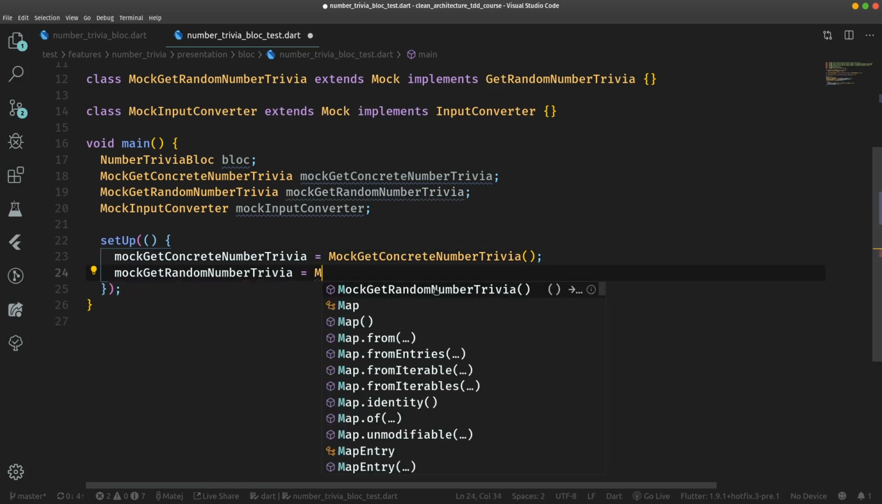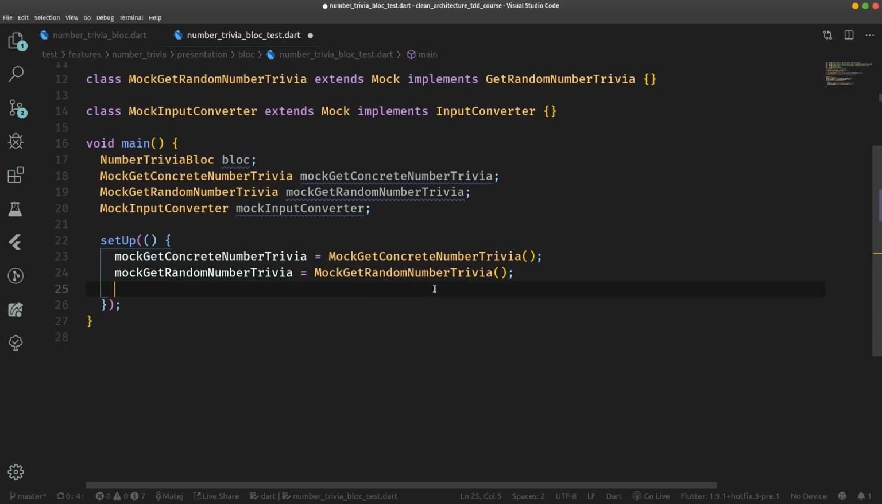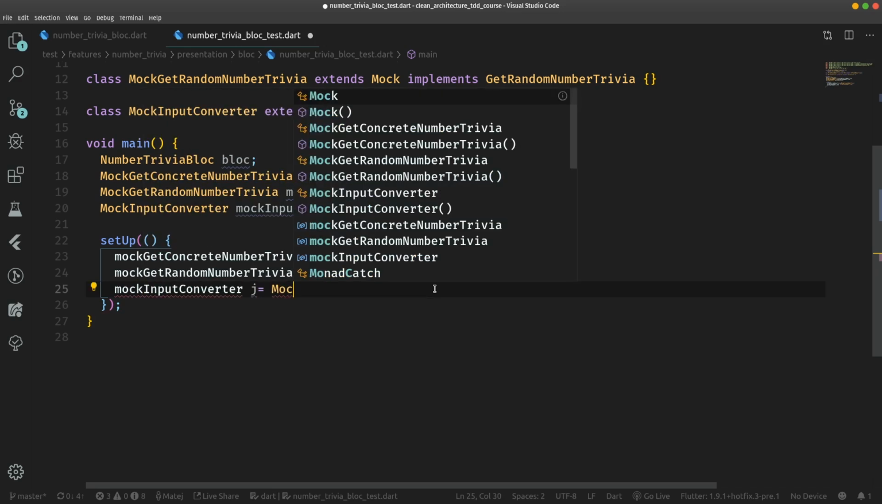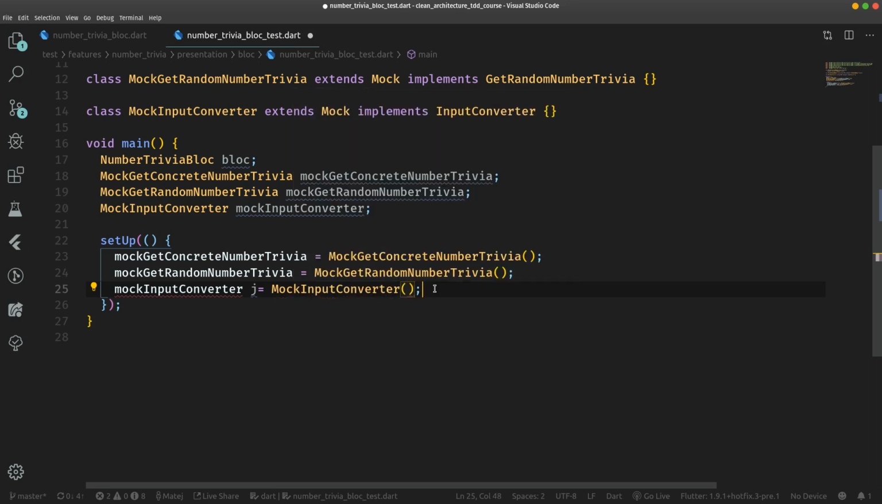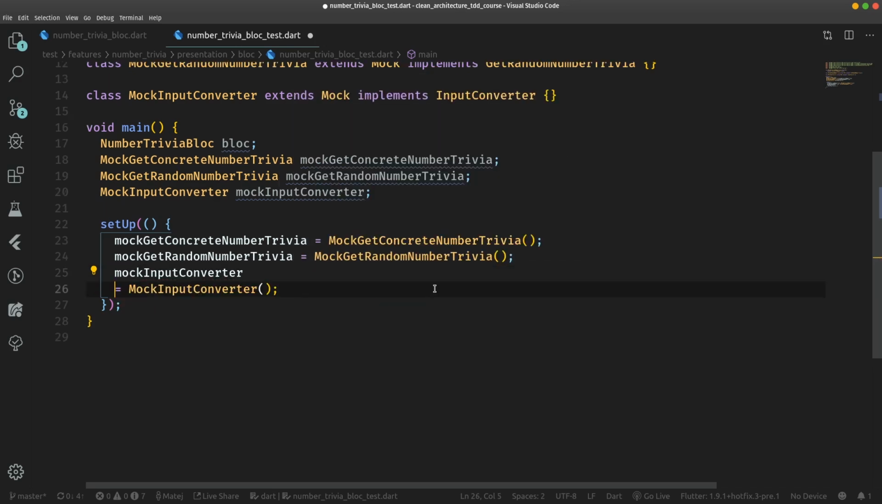Sadly, Dart's tests simply do not support some shorthand annotations. Maybe someone will create something like that in the future, I don't know. But it's just what we have to do with Dart. We have to be repetitive in our tests. So mock input converter will be equal to mock input converter. All right. And that's about it for these mocks.